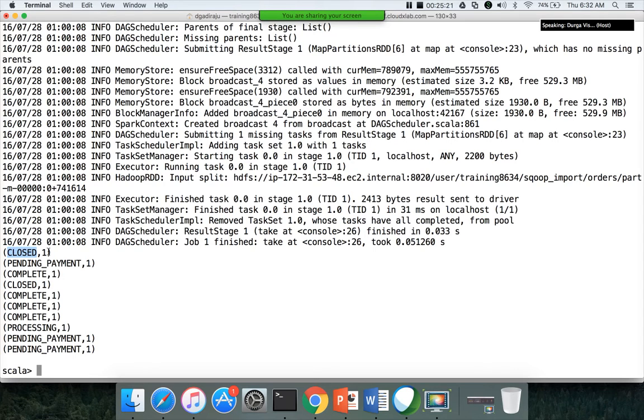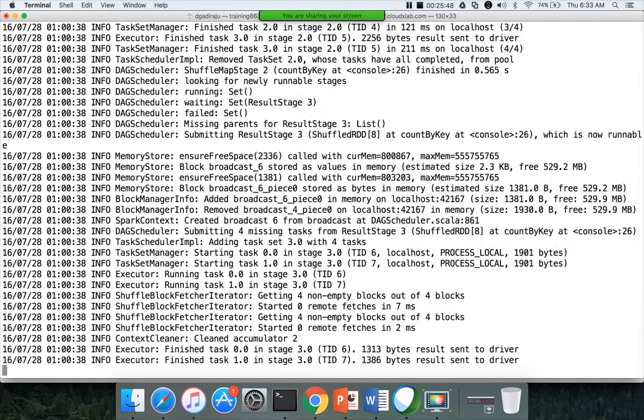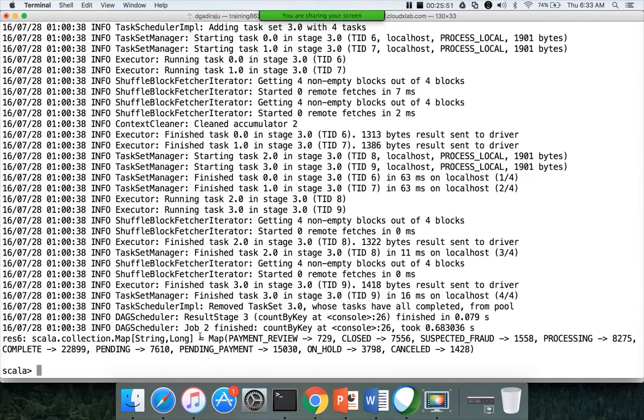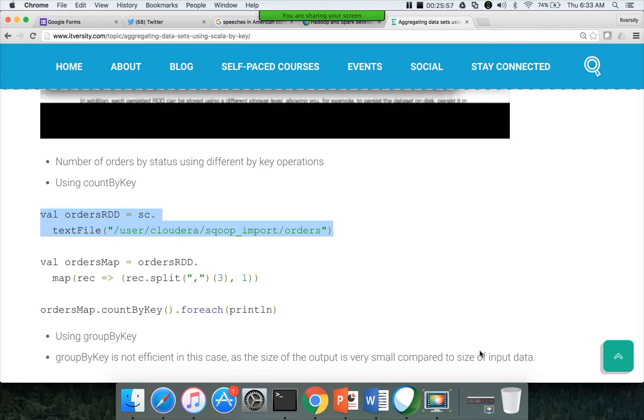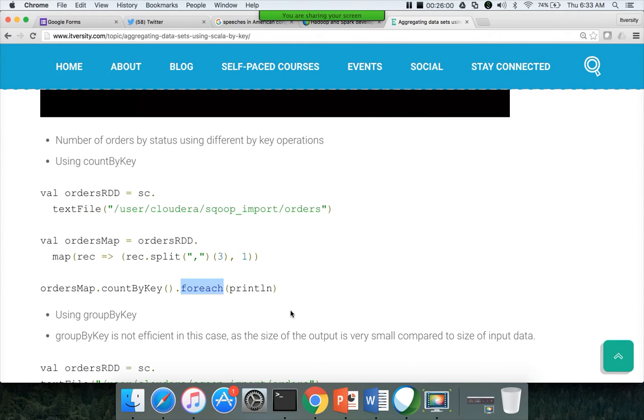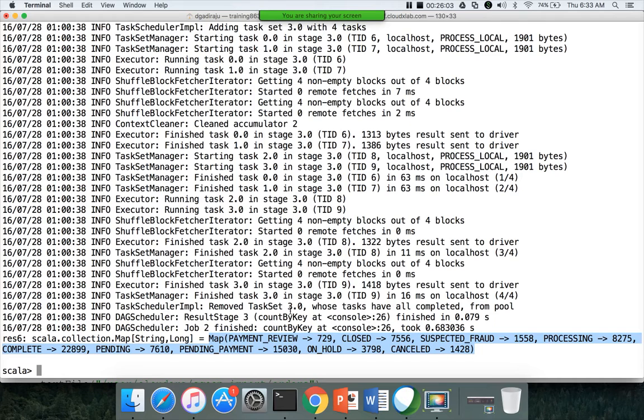You got the key, which is the order status from each and every record, and the value which is 1. Okay, now you can use count by key on this. So orders map rdd dot count by key. Count by key is an action, so you don't need to get one more action to execute. When you run count by key, it will automatically run the program, and you can see it has created a map. If you want to read it in separate records, you just have to use foreach println, otherwise it will just report like a collection.